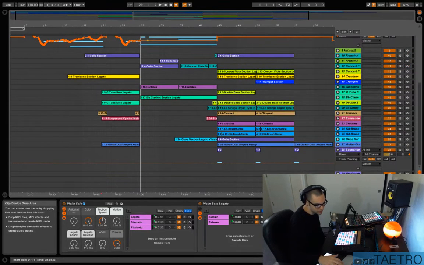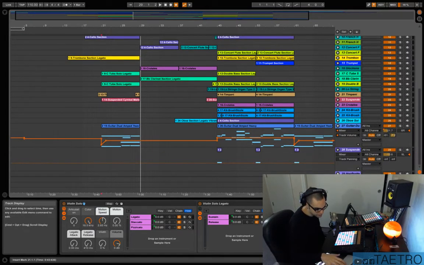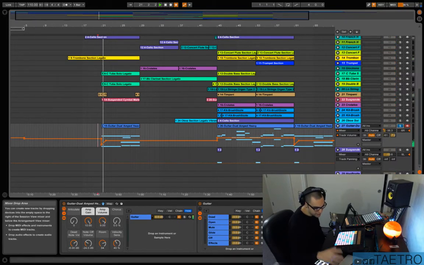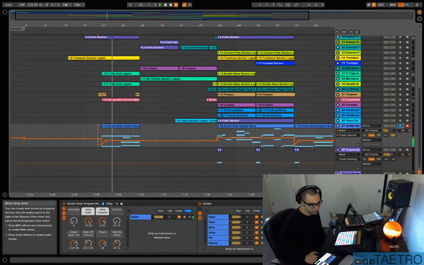One more sound I'll talk about before we go on is this guitar sound that I found, which is one of Ableton's guitars. I just love that swell. To me, it's not discernible from a real guitar. And I love making it swell like that.